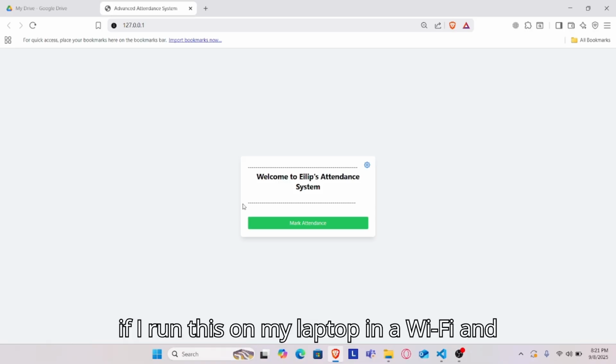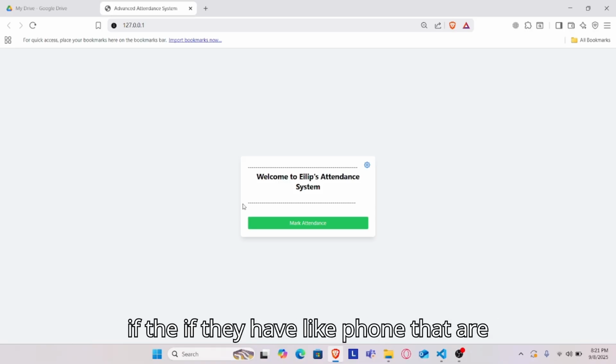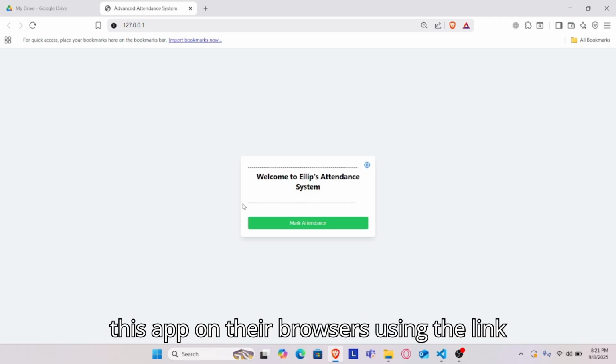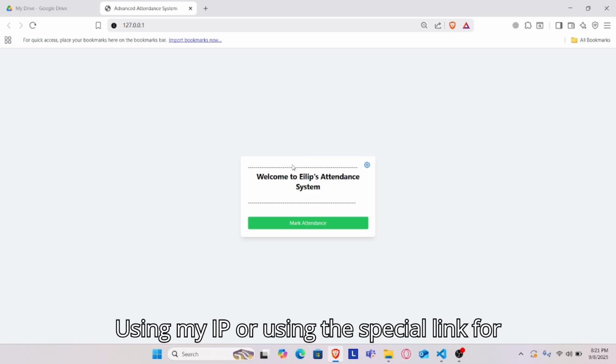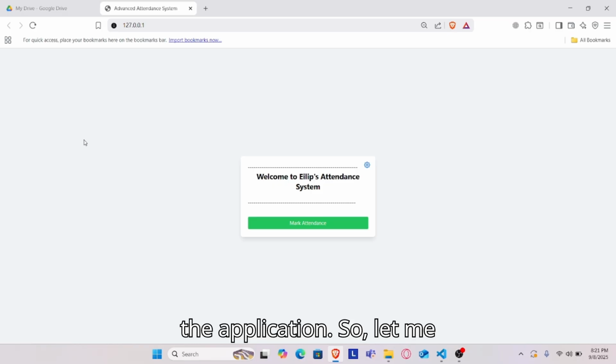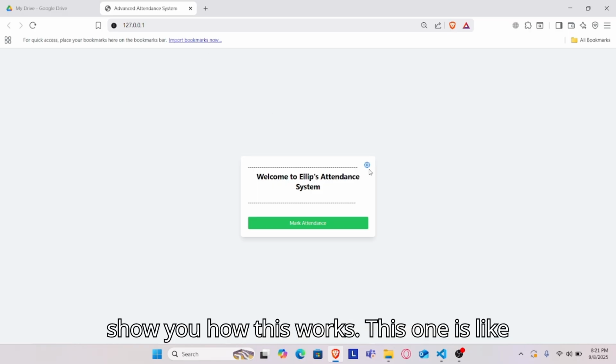So if I run this on my laptop on Wi-Fi, and if they have phones that are connected to the same Wi-Fi, they can open this app in their browsers using the link, using my IP, or using the special link for the application. So let me show you how this works.